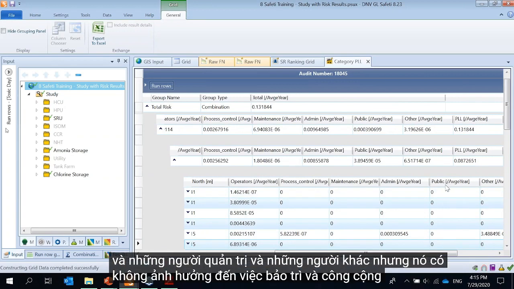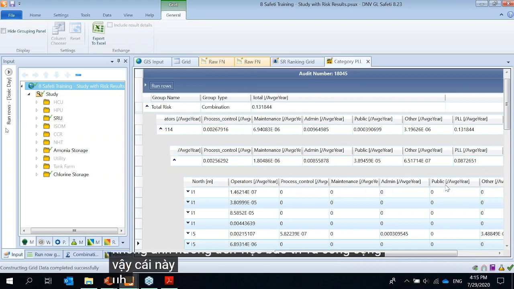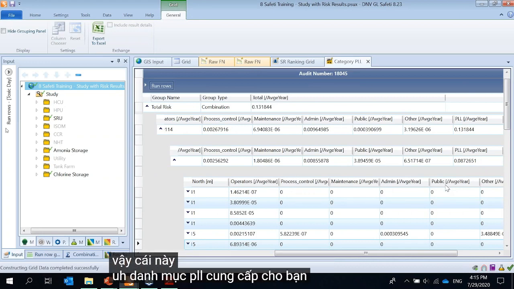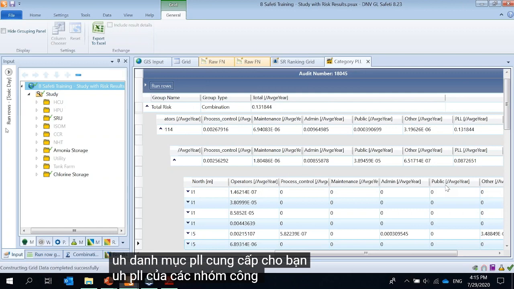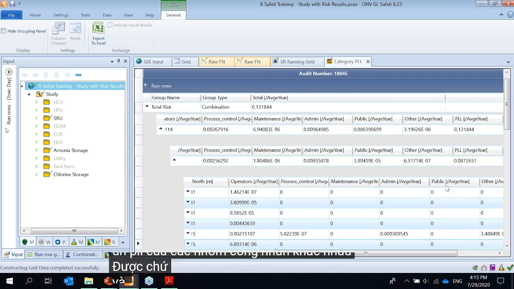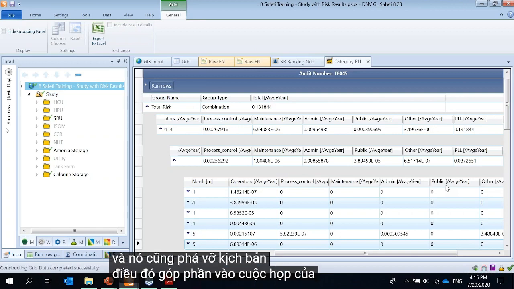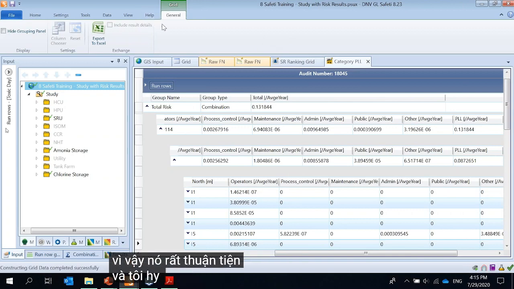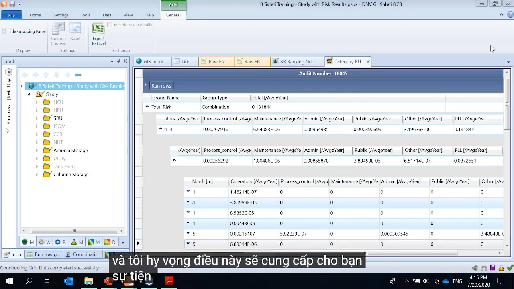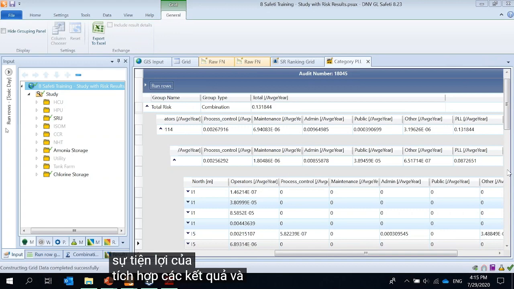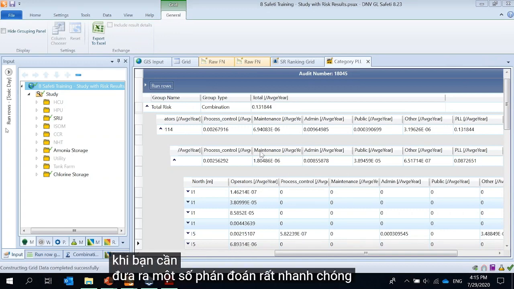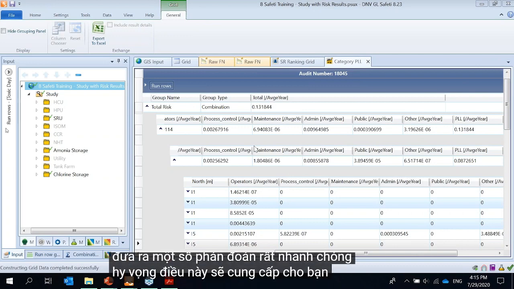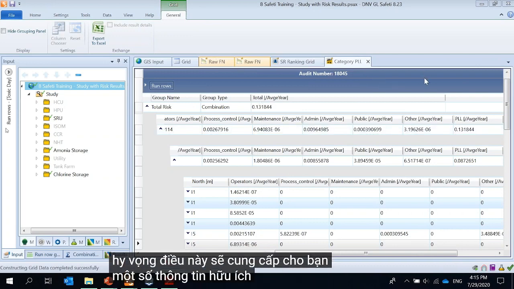but it has no impact on the maintenance and public. So this category PLL provides you with the PLL of different worker groups, okay? And it also breaks down the scenarios that contribute to the PLL of the different worker groups. So it's very convenient, and I hope this gives you the convenience of interpreting the results, and when you need to make some judgment very quickly, hopefully this will provide you with some useful information.